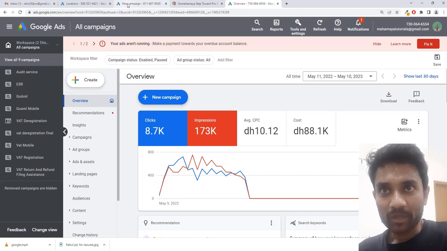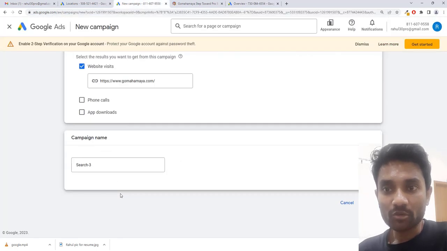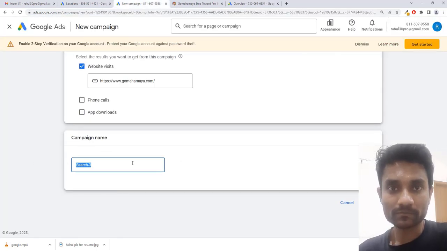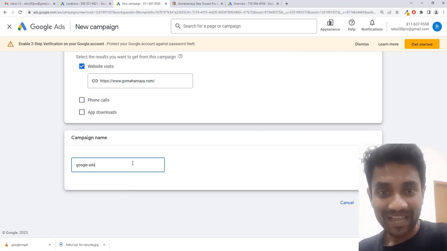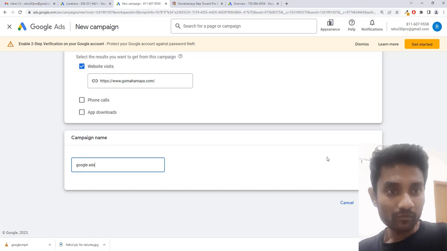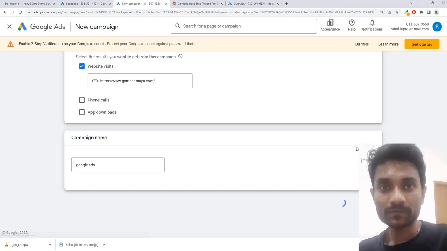So I'll go to new campaign, back to my stage, and I'll write down the name Google Ads. So this is the campaign for Google Ads. Once you are done, click on continue.